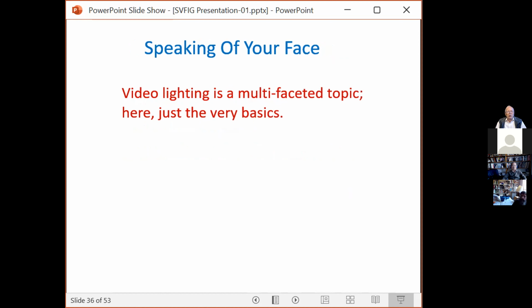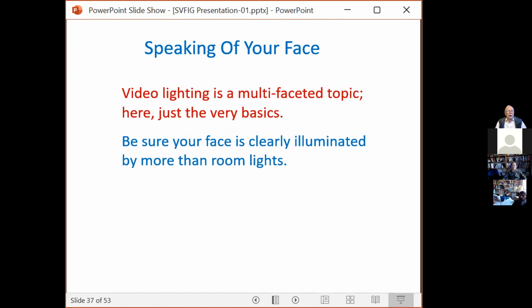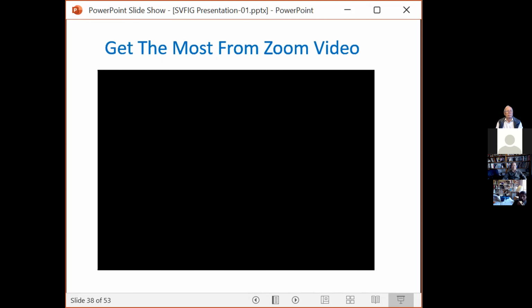And speaking of your face, which is the most important part of the talk, your video lighting can be quite complicated, but I'm going to boil it down to just one little element. And that is to be sure that your face is clearly illuminated by more than room lights. Very few of our room lights are positioned well enough to eliminate shadows and to give a clear, good illumination. And then finally, simplify or eliminate the background.